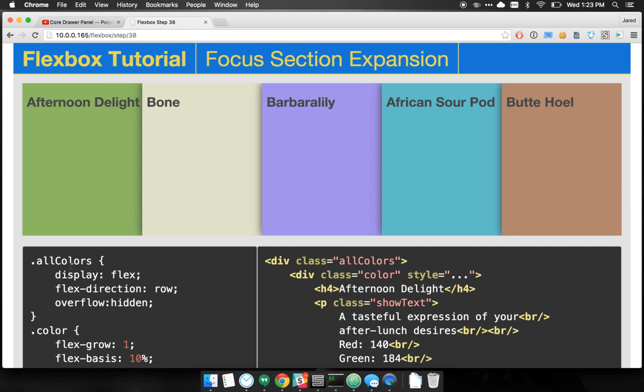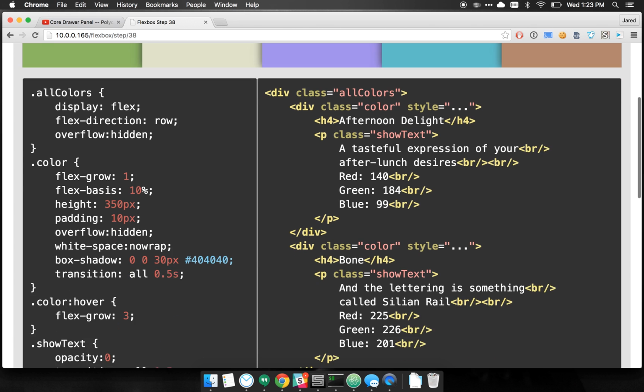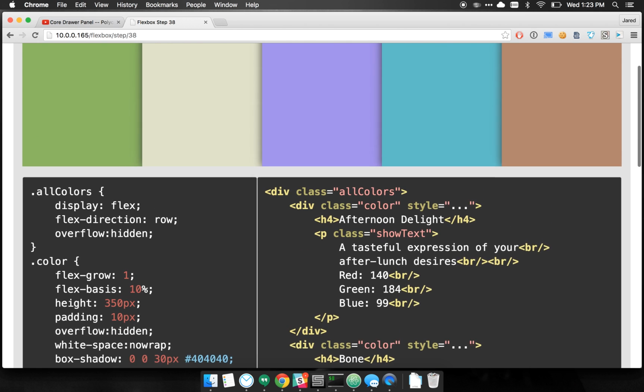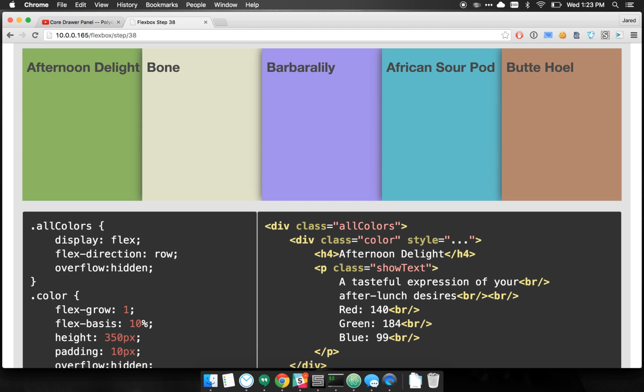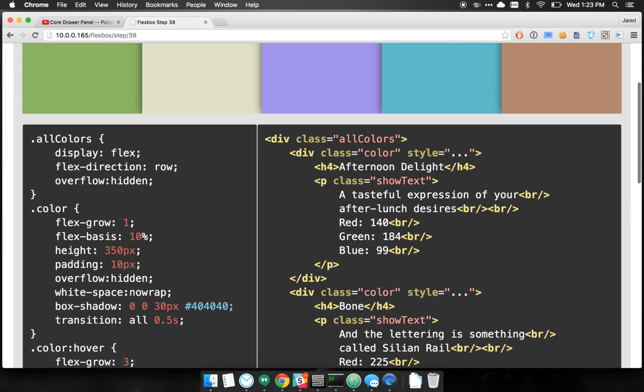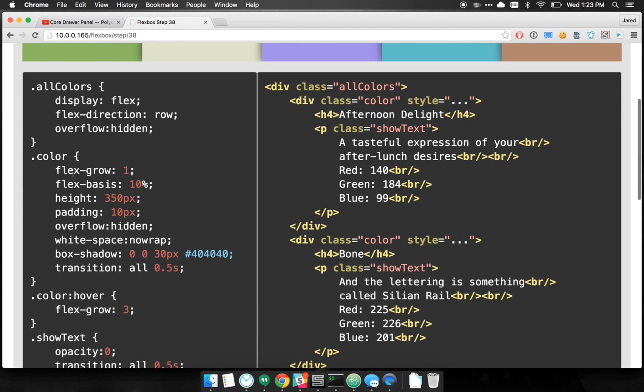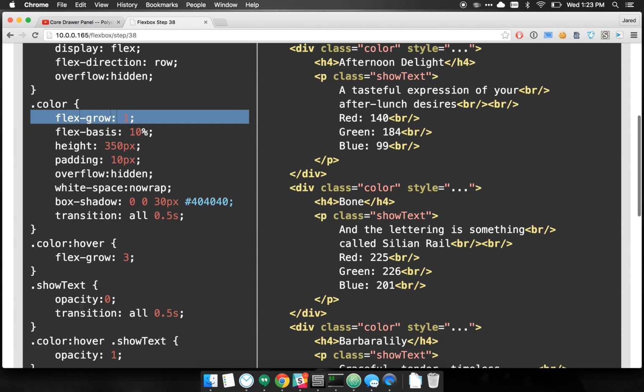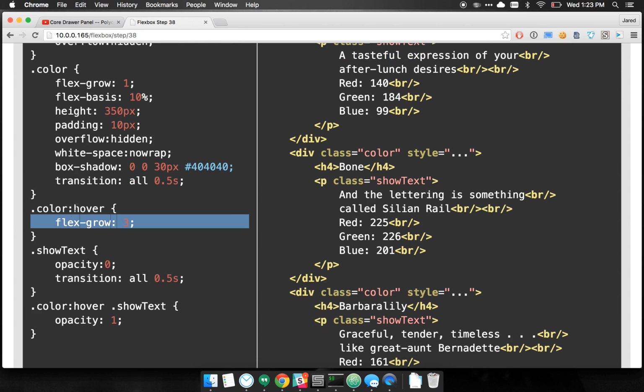So these color boxes all have a class of color, and they start off with a flex grow of 1. And then when you hover, it expands the flex grow to 3 so that they expand. And you can see I have transition all. It could have been transition flex-grow 0.5 seconds, and it would just transition that one property.